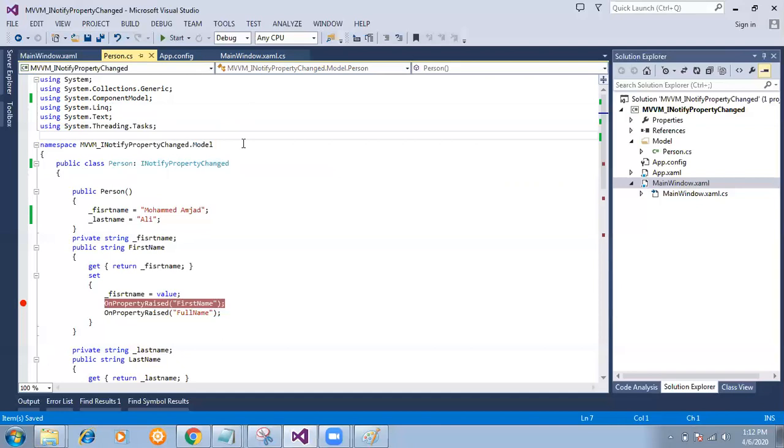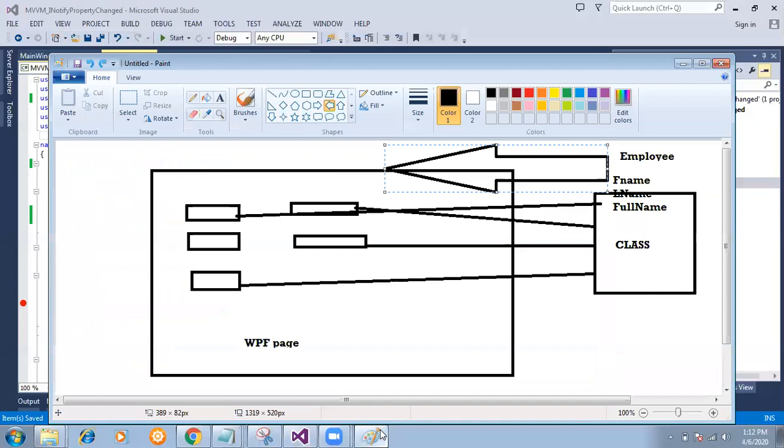So first, let me summarize all these things. First is what we discussed: what is INotifyPropertyChanged? Whenever you are changing the class property, what it is going to do is inform the UI that I have updated myself, please update yourself. So immediately the UI gets updated. Whatever the property value is, the UI is going to update automatically. This is called INotifyPropertyChanged. So that's the first point.